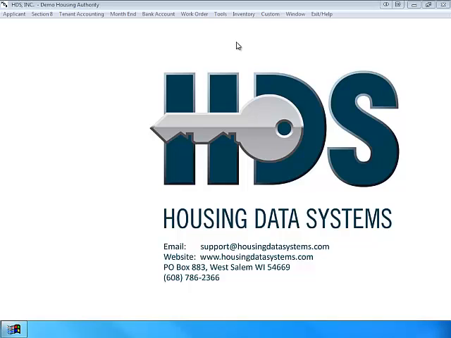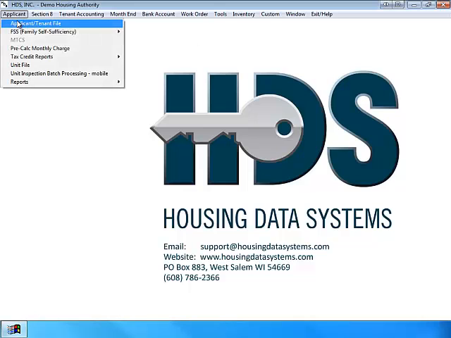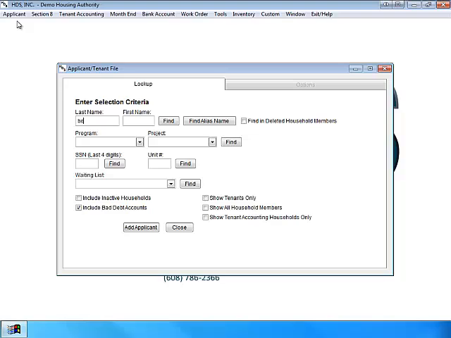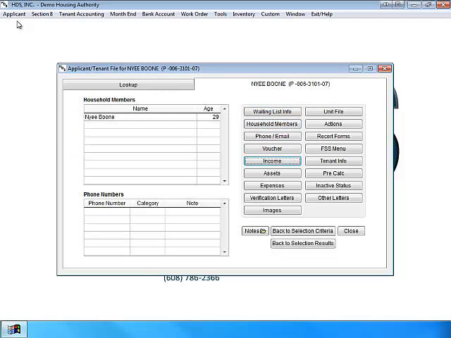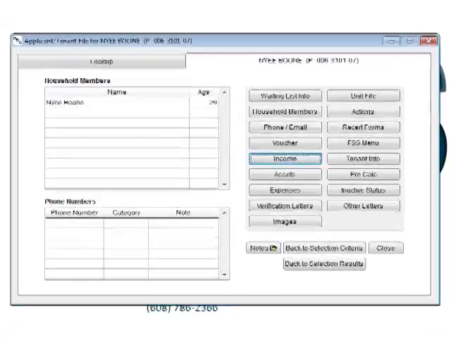The income option is used to add, modify, or delete income information for household members. To access this option, go into the applicant tenant file and select the option Income.